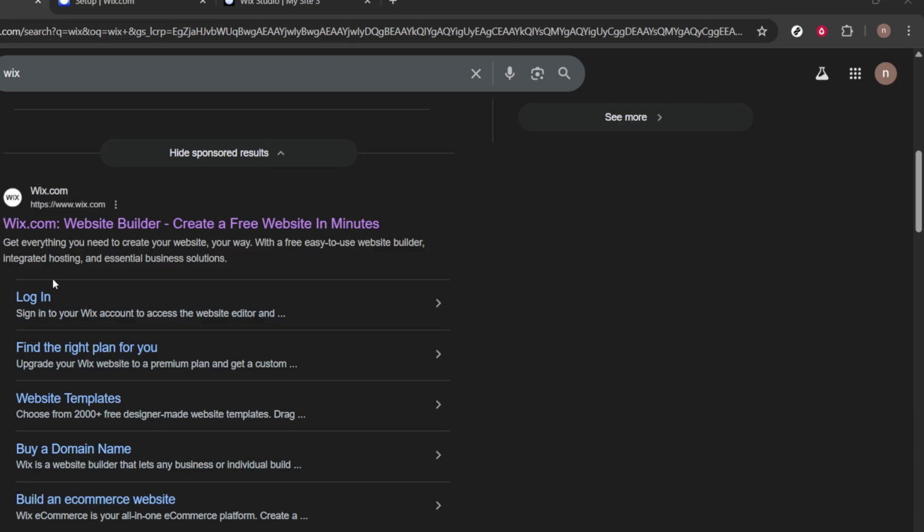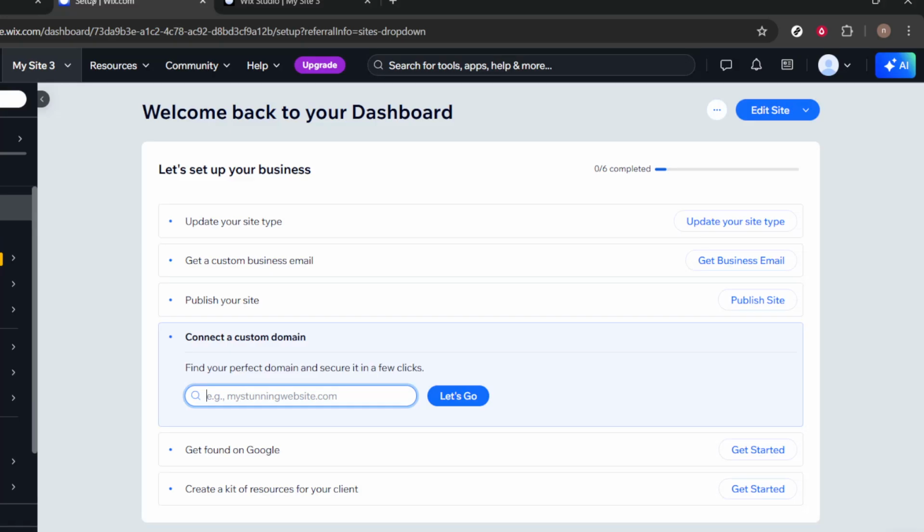Start by opening Wix Studio in your browser and sign in if needed. Once you're in, go to your site's dashboard. From there, click Edit Site to launch the Wix Studio editor. This opens your site canvas where you can make visual changes.